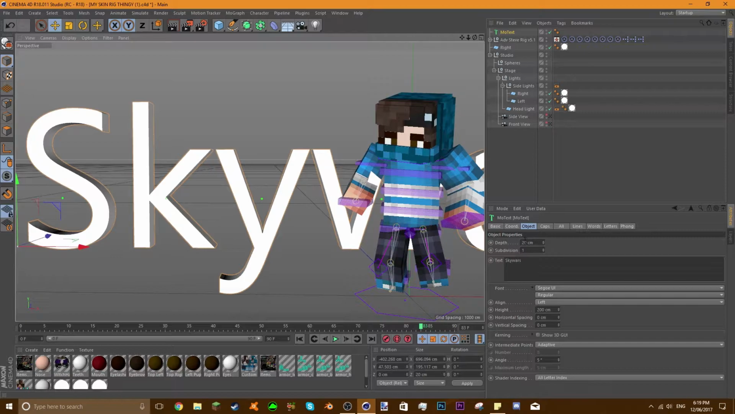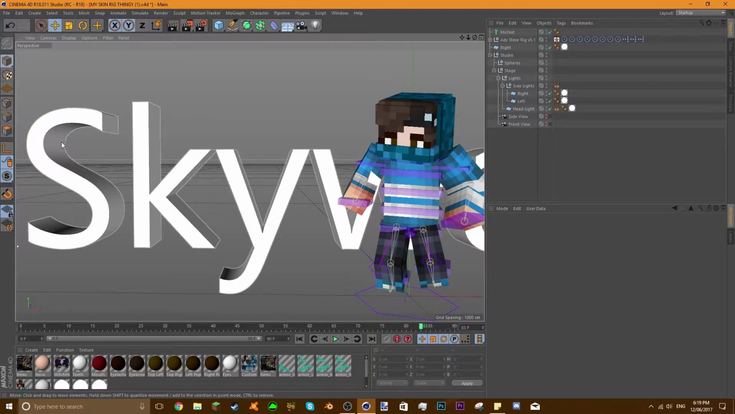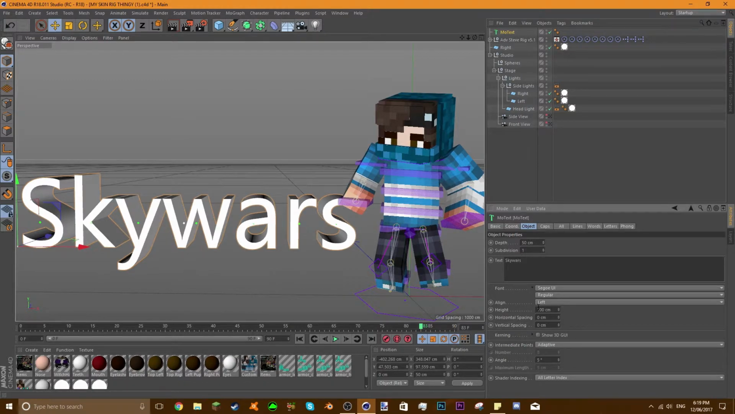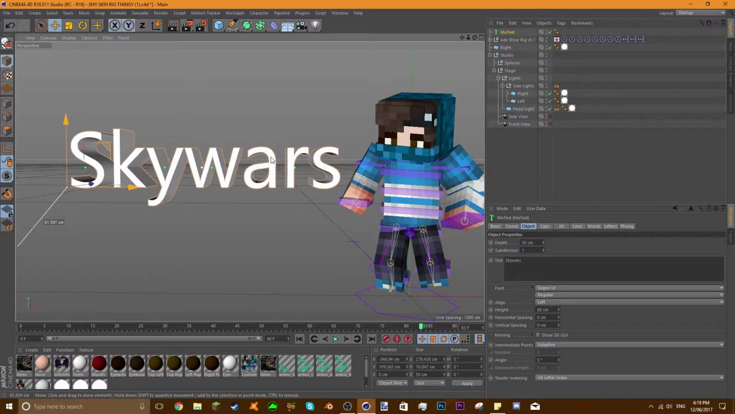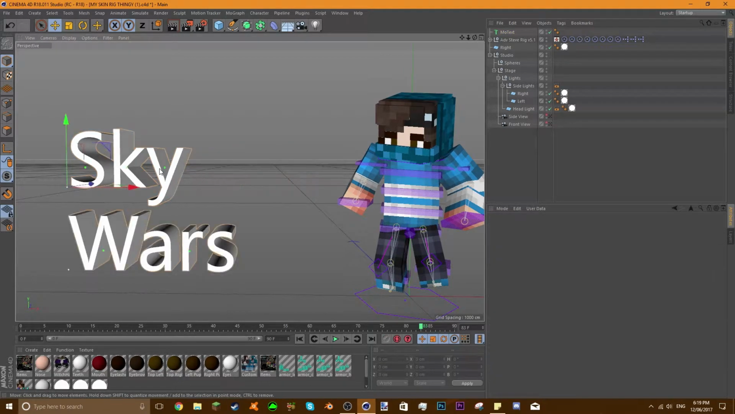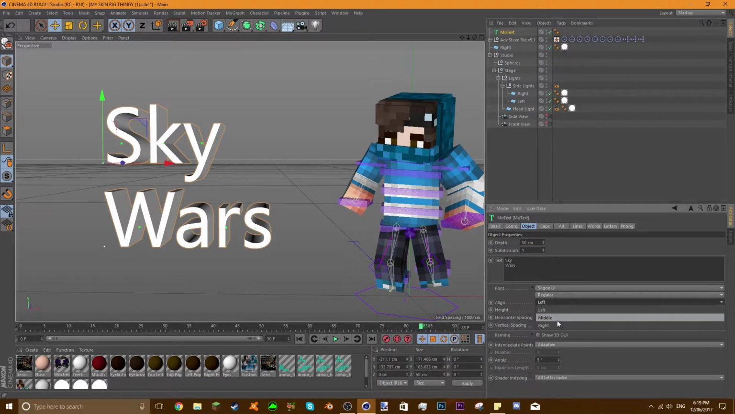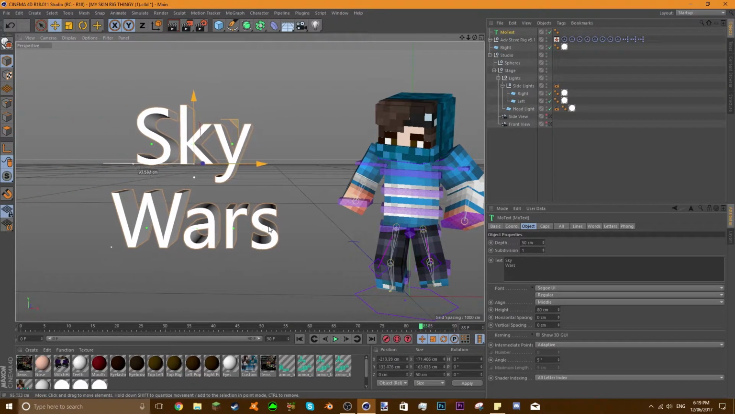Now it might be a bit big, but you want to put depth 50, and that just makes the depth of the text thicker. I like it. Then you want to put this around 100, or whatever you actually want. So I usually put it at 80. And I would recommend, if you're doing Sky Wars, put it on two different layers like that. Now I'm just going to put it at the middle so it looks nice.